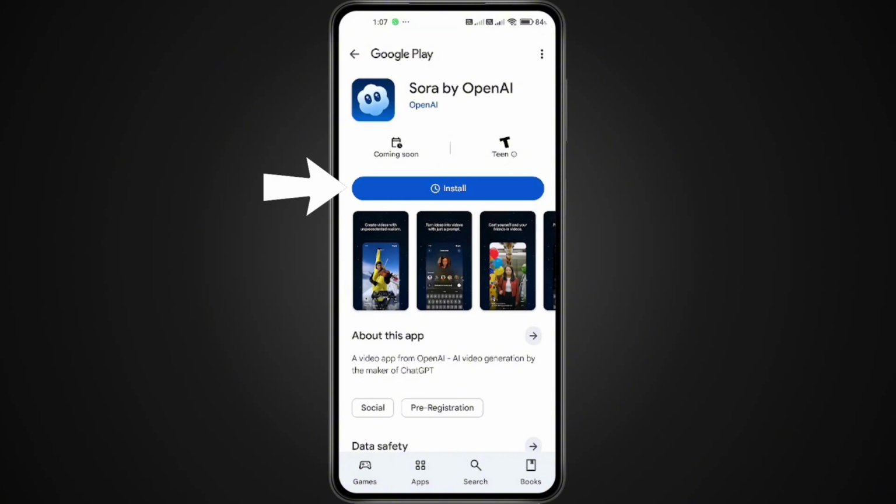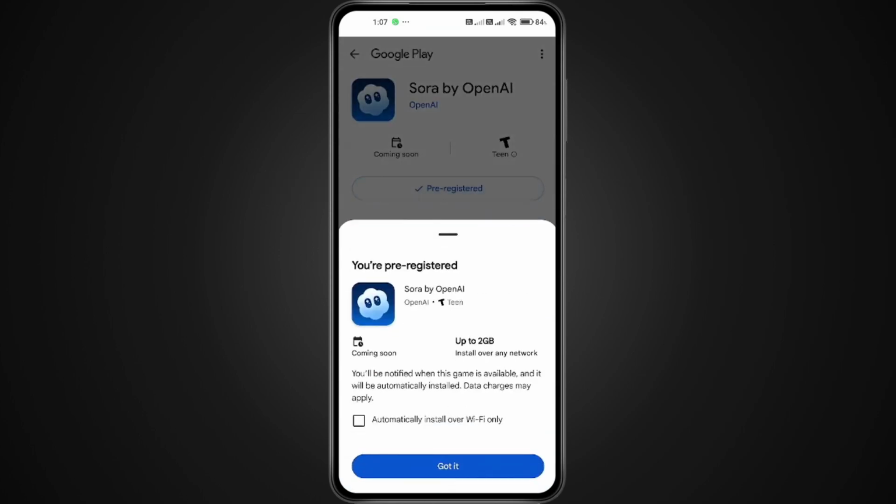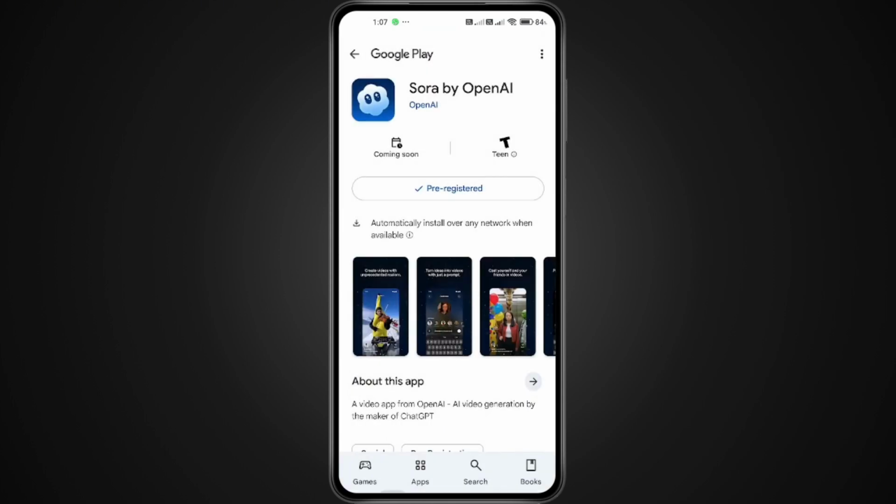Now tap the Install or Pre-Register button. When you pre-register, Google Play will automatically add you to the waiting list. And as soon as Sora 2 becomes available for your device, it will install on your phone automatically. You won't need to do anything else.